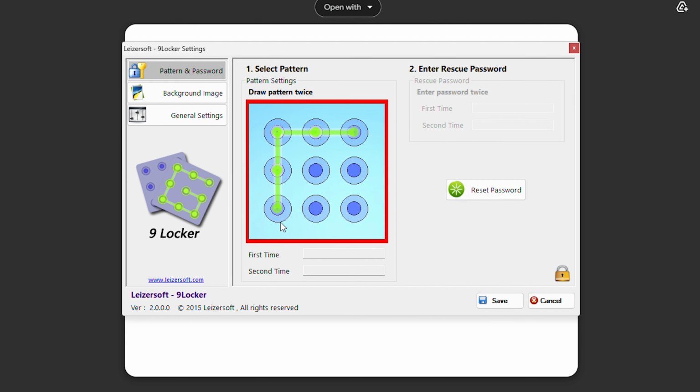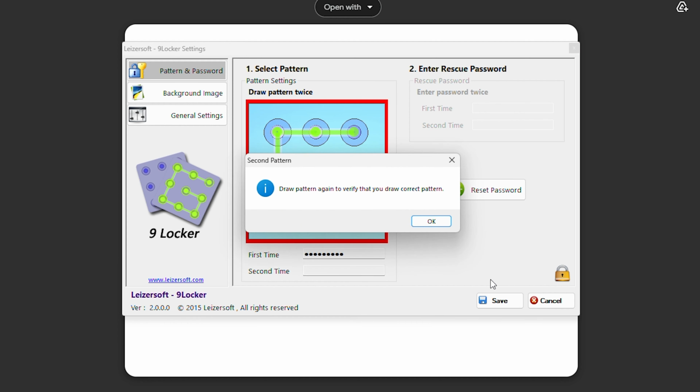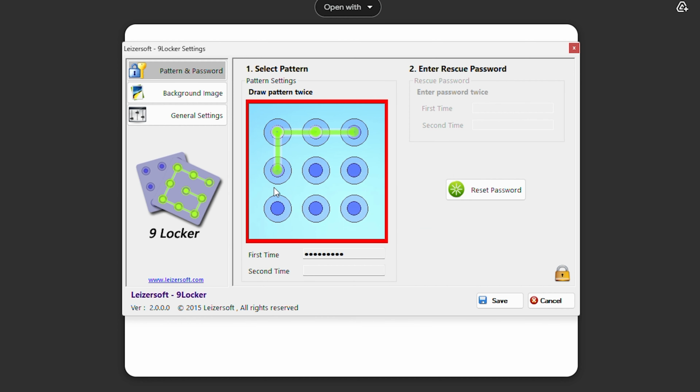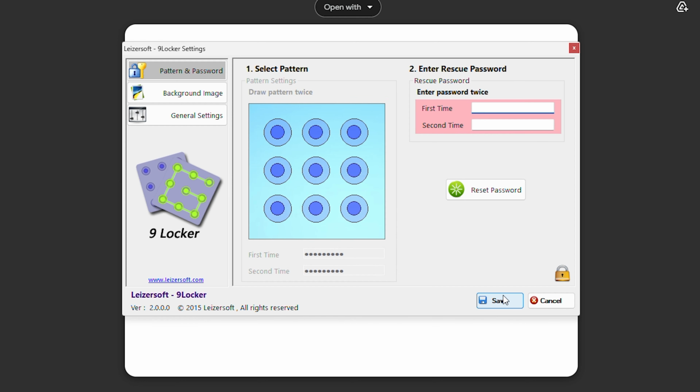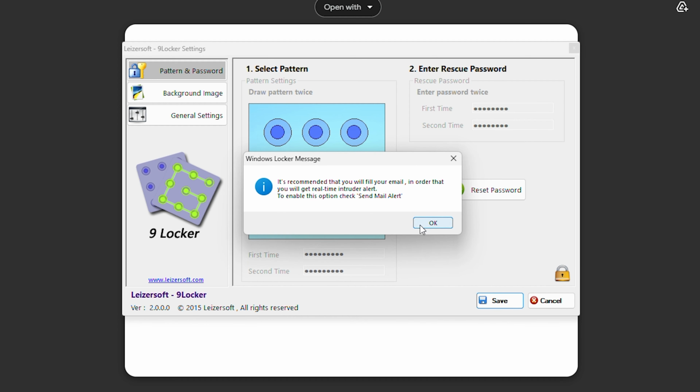And lastly, in the pattern and password selection, you will set your lock pattern just like we do on our smartphones. You will need to draw your lock pattern two times to verify it. Also, fill in the rescue password in case you forget the PIN. Next, click on the Save button and you are done.